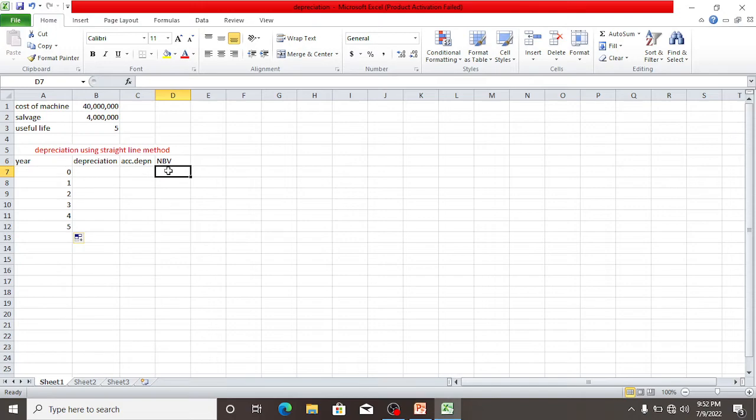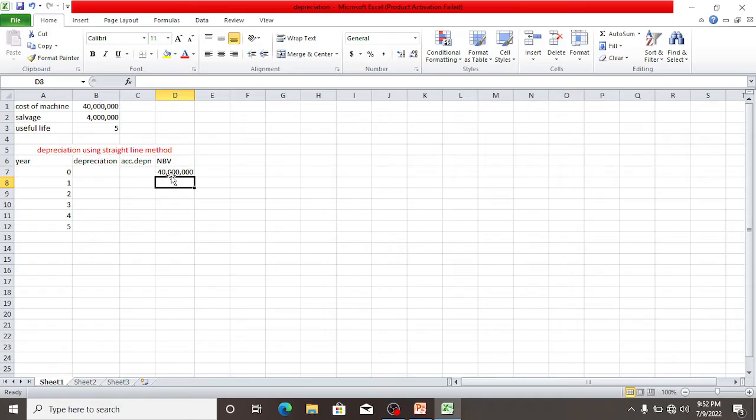So I'm going to put an equal sign to save time. You can retype, but to save time you can just say equal sign, then the value in this cell, which is 40 million, then I press enter. So that is it. So we are going to calculate depreciation using the straight line method.